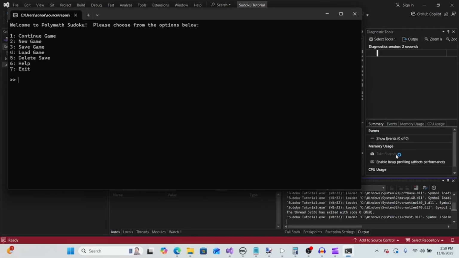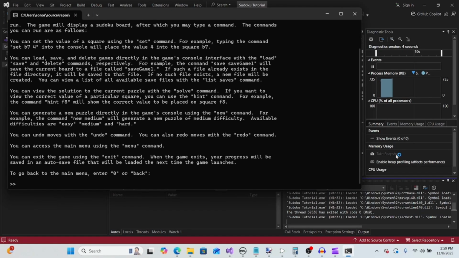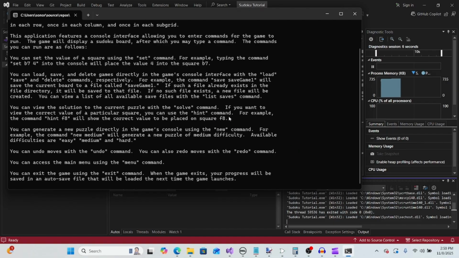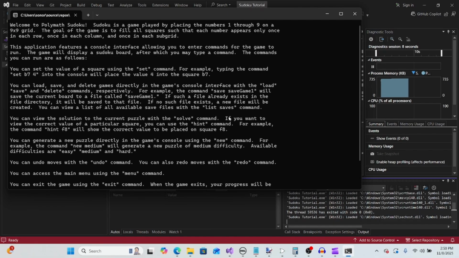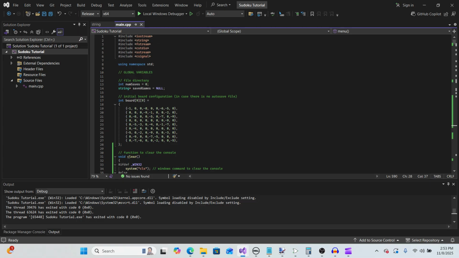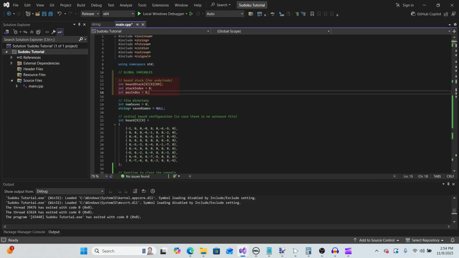There's one final touch I want to add though. I would like to make it so that the player can easily undo and redo moves they have made. In order to do this easily, let's create a global array of board states called board stack. We'll also need to keep track of the stack index and the max index. This board stack will store all of the previous board states so that we can go back to them.